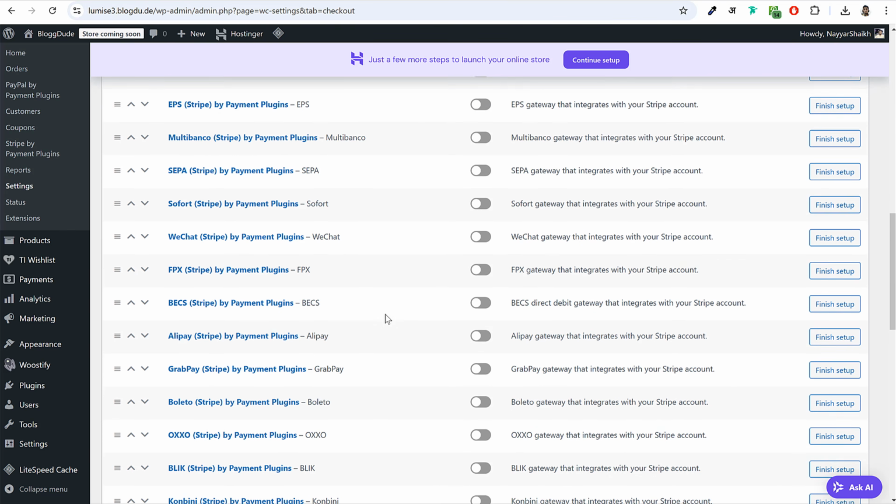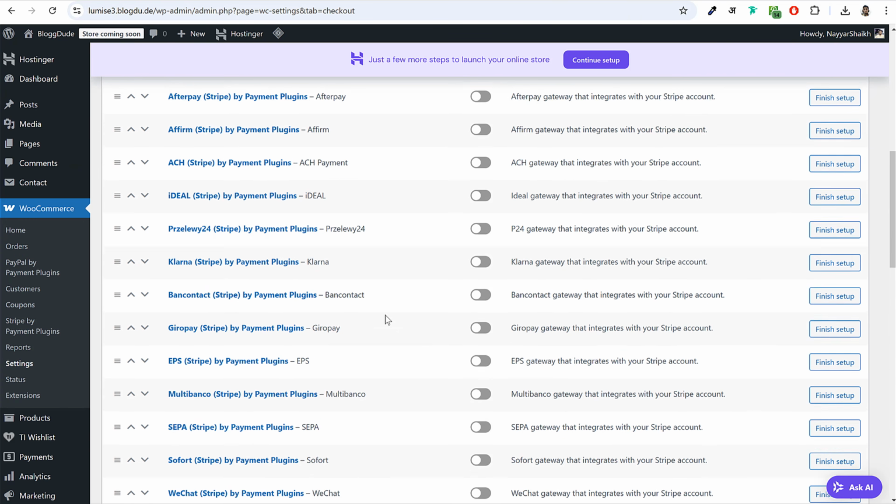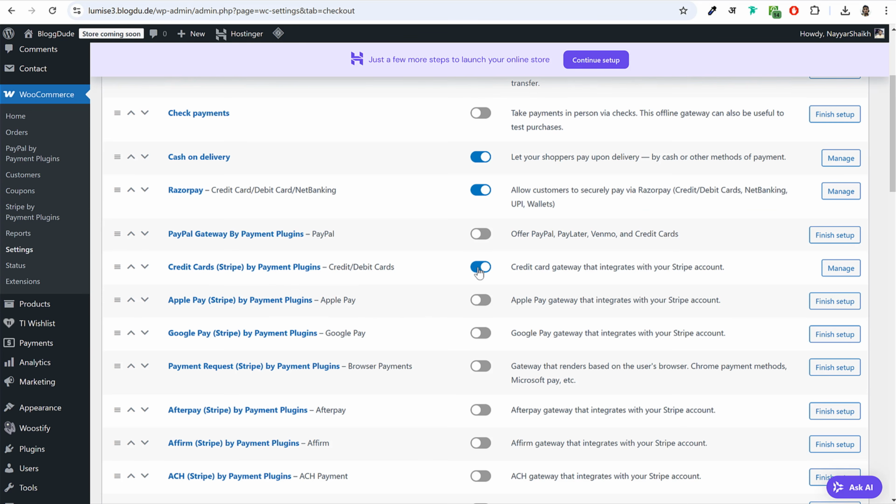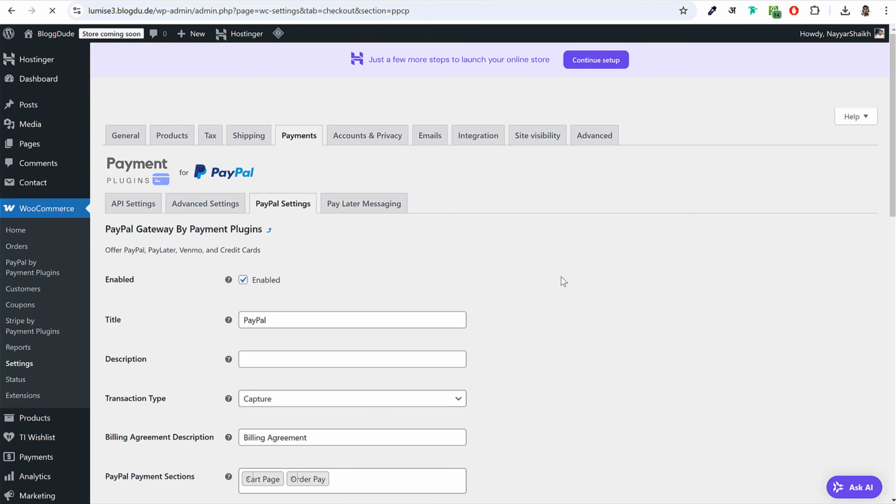Now if you go back to your WooCommerce settings and click on payments, you will see we now have so many new options available. Razorpay is on for you, credit debit card is enabled for you, PayPal is not yet enabled. You can switch this on, and once you turn this on, you can click on PayPal gateway by Payment Plugins, and now we can set up PayPal for our website.